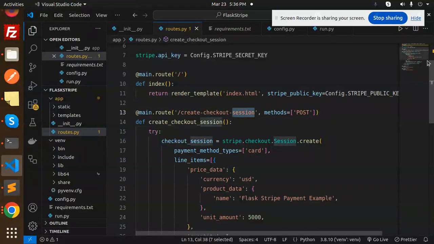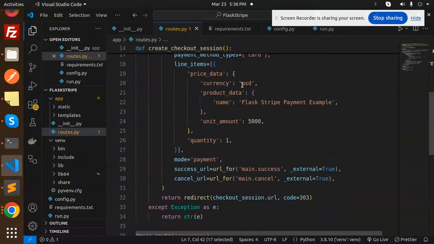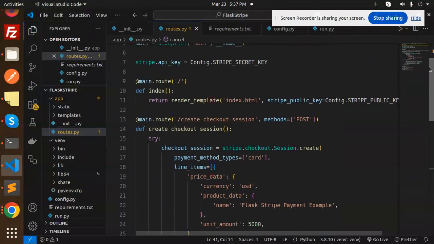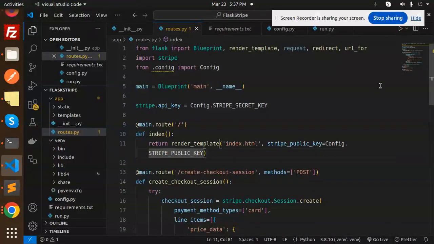The checkout session is very, very important. All this gets read from the config secret file, the secret key and everything. Here we are taking the currency USD, product data, unit amount, quantity, mode payment, cancel URL and success URL for the success and the cancel, and then redirect. Then we have a success URL saying the payment was successful, and the payment was cancelled. If you want to send anything else like the payment ID or transaction ID, you can also send it to check everything else. Okay, so this is what we are done on this.